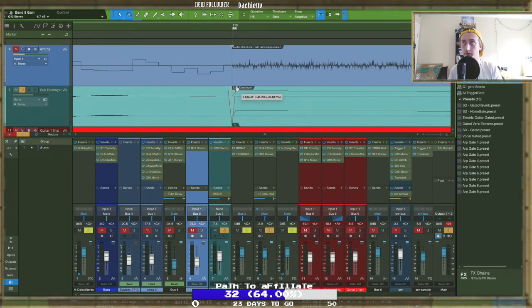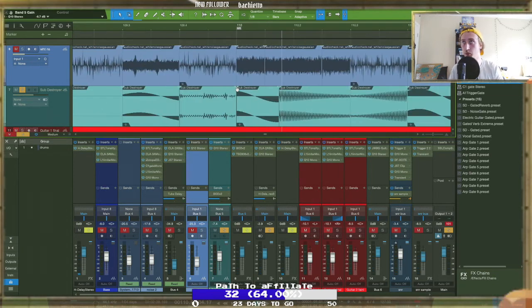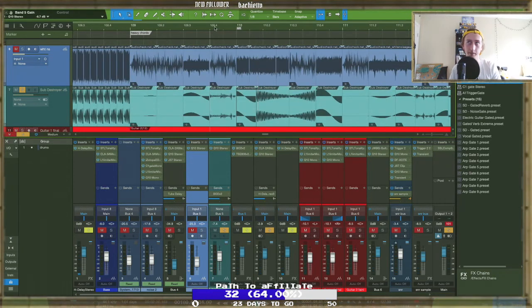I frankly don't care about the pops just because this part is noisy. Pops add noise and kind of fit. So you can hear that was a little better. I don't care, I like the pops.